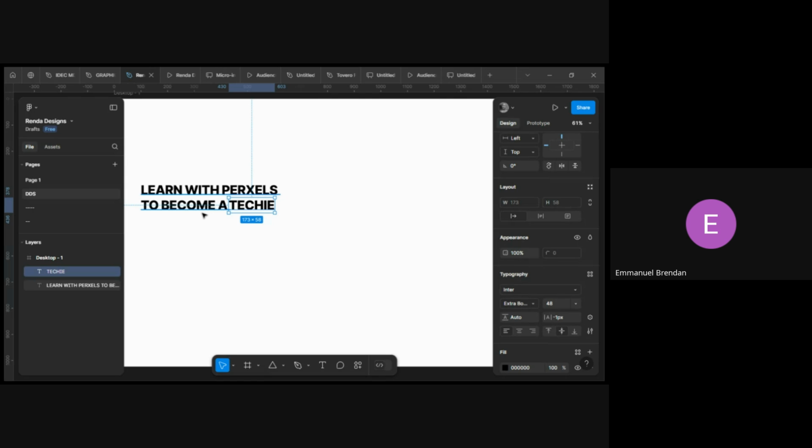So now what do we do? Because techie now has a different text box, what we do is select techie, go to the end of techie, and press enter just to move down. Let me take this out so we see what I'm doing.